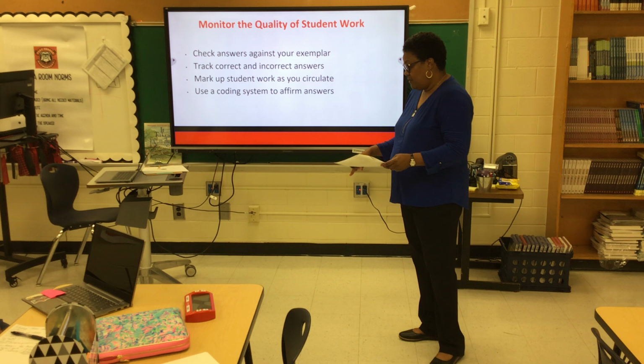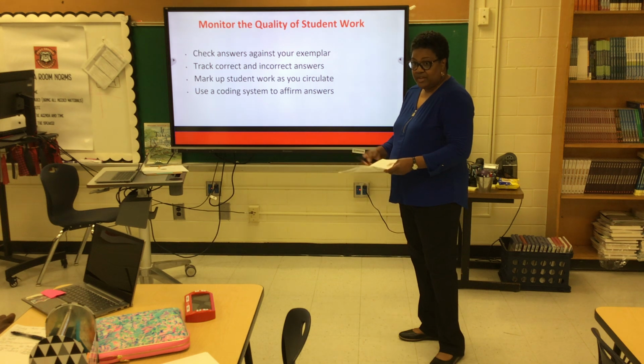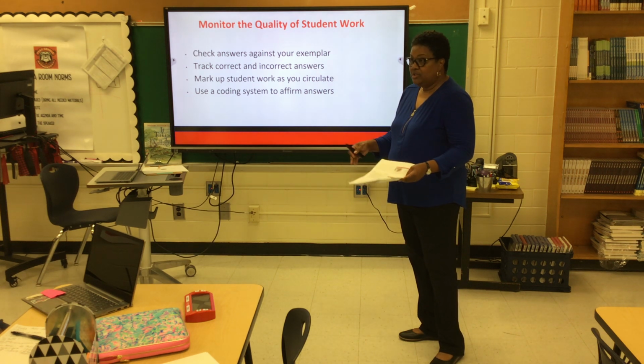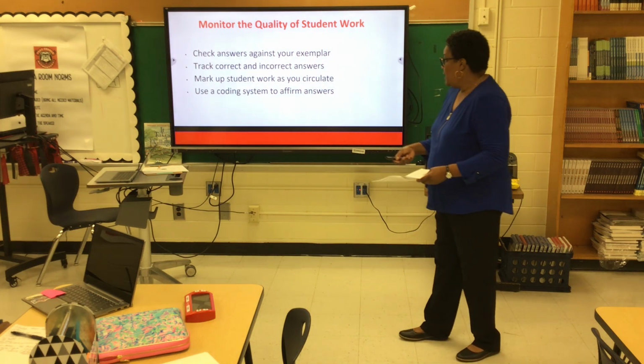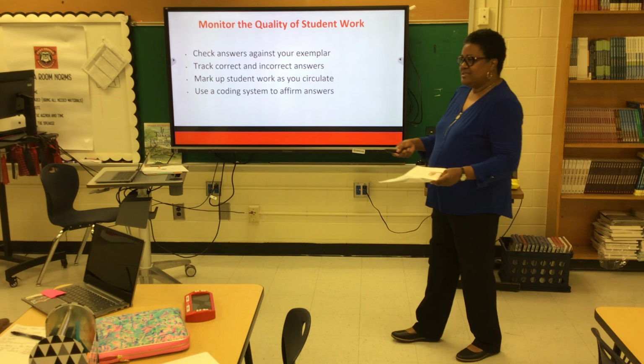Or if they're getting the correct answer and they had the choice to use multiple strategies, as long as they show you that they know, and you might as a teacher say, oh, I hadn't considered it that way, so you're learning as well, all right? You're tracking correct and incorrect answers. Let me go back to the exemplars.